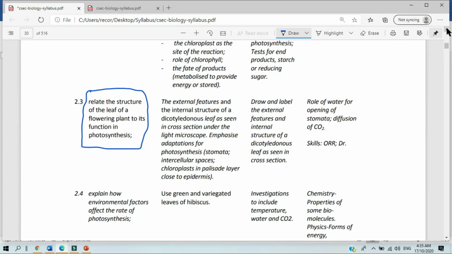Here we are supposed to draw and label the external features and internal structure of a dicotyledonous leaf as seen in cross section. We have done the drawing of a leaf. We have the drawing lab, the rules for the drawing labs. So here you might be able to ask your students to draw at least the external features of a leaf for examination.